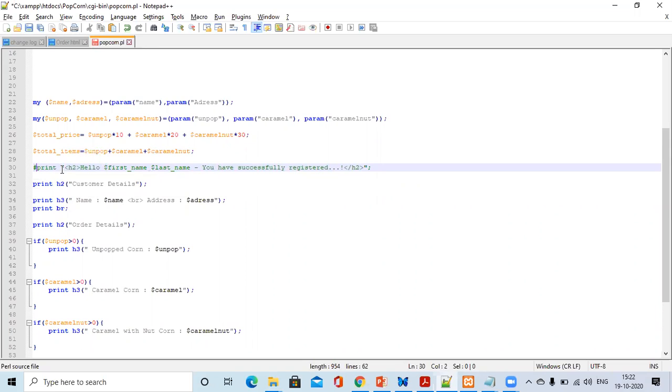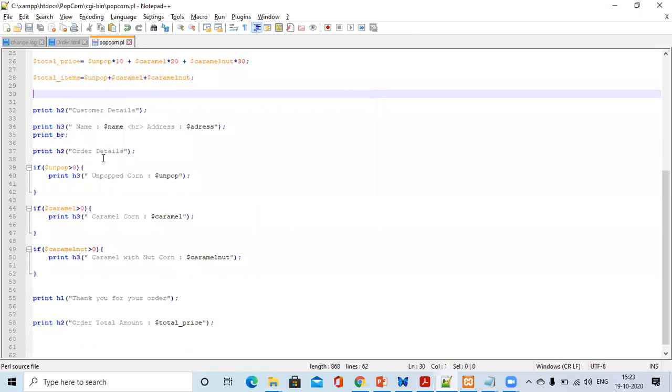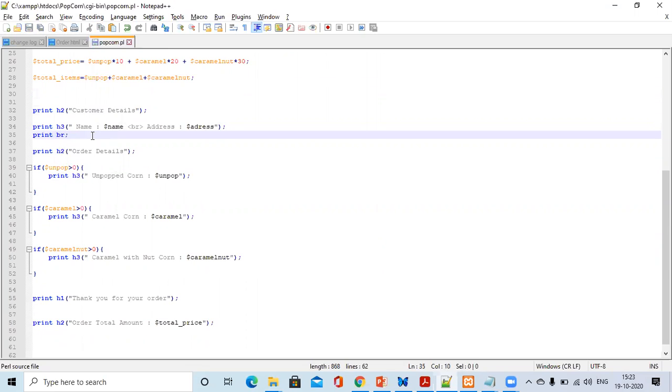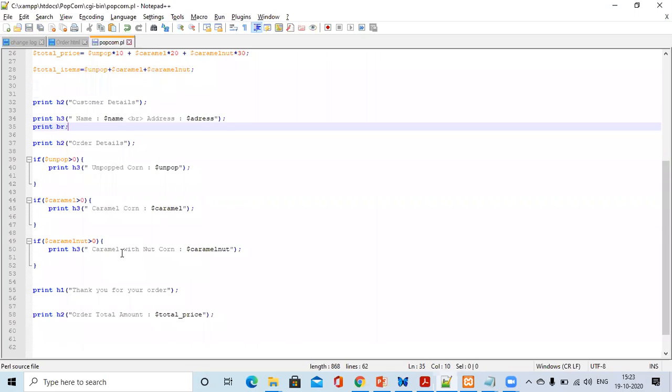Earlier it was this many lines, right? Now if I want to use the H2 function, this is not required, right? Only this much. Look, it will become simpler. So CGI will make web application development easier. With H1 and break, I can directly insert these elements. This way we can use the CGI.